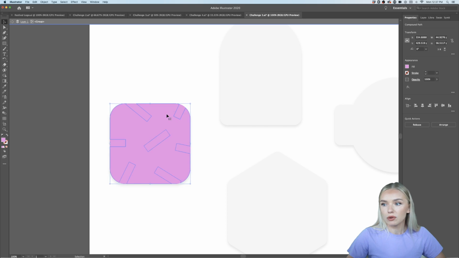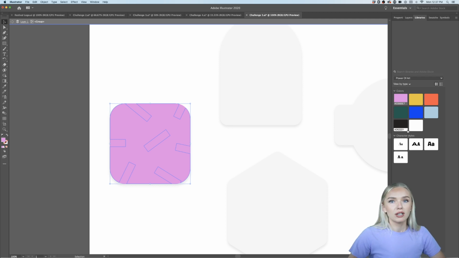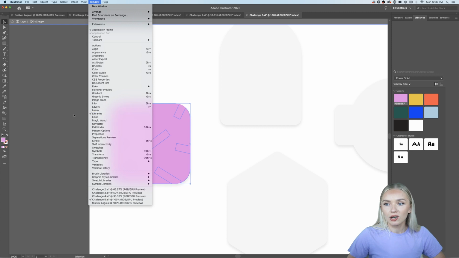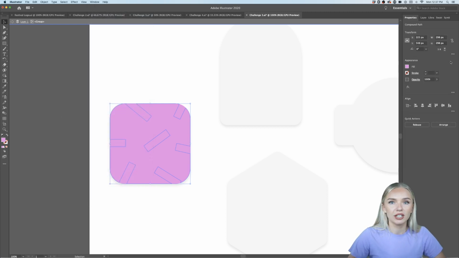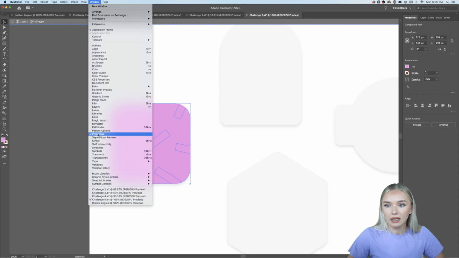So now, of course, I want to make my background a different color. So I'm selecting my background and I'm going again into my libraries. By the way, if your libraries panel is not activated, you can go onto Window and click on Libraries to activate it. And the panel that I'm mostly working on here is the Properties panel. That one you can also activate by going onto Window and clicking onto Properties.